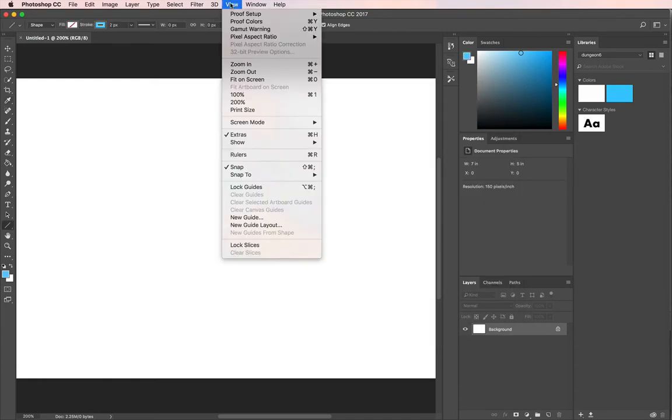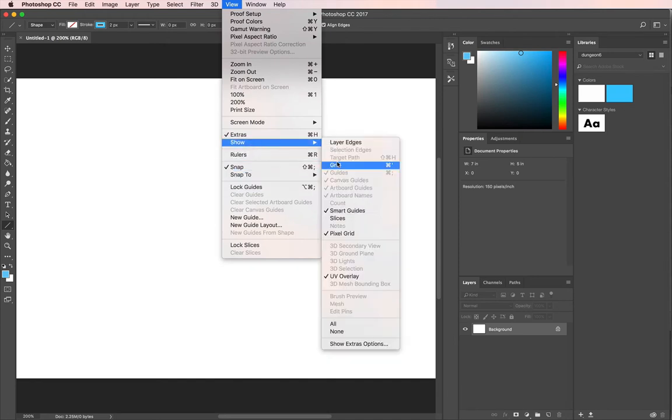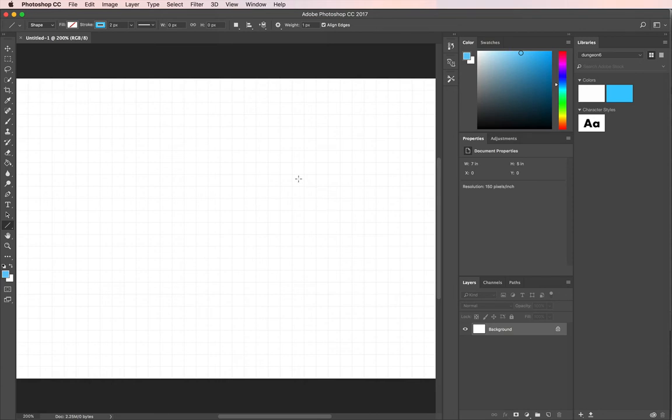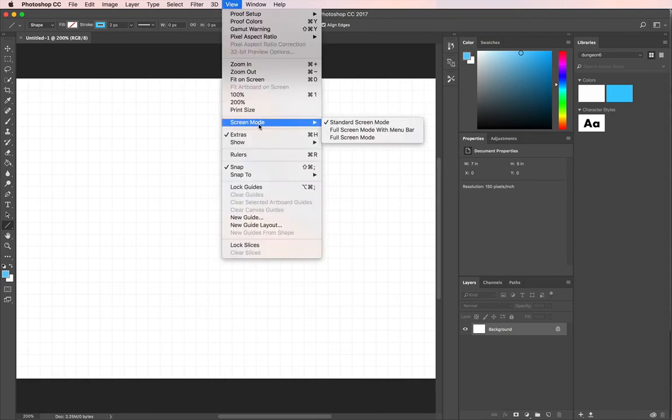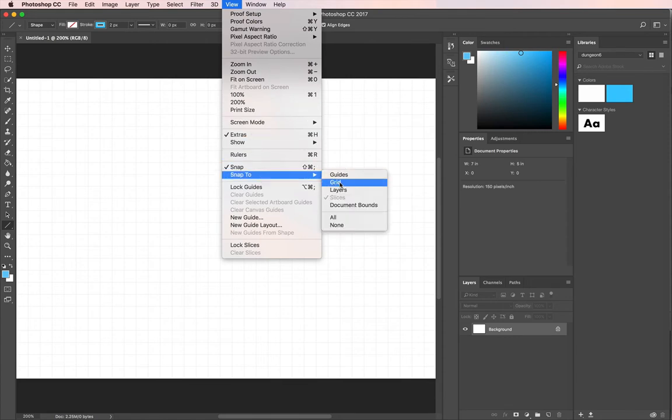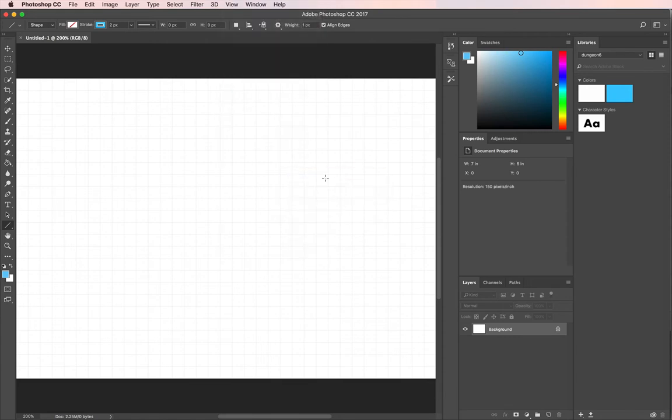We have to go to View to show the grids. So let's do that. Show grid. Okay, so there's my grid, and let's just make sure the snap to grid feature is selected. So under View, Snap to Grid. Okay, it's selected. Great.